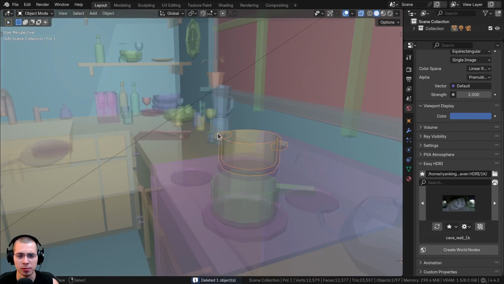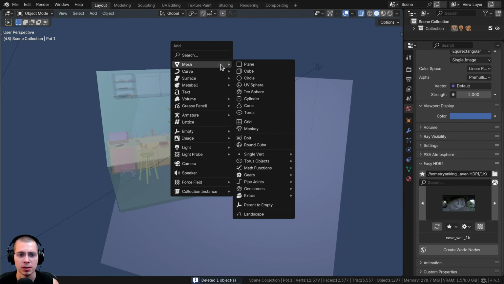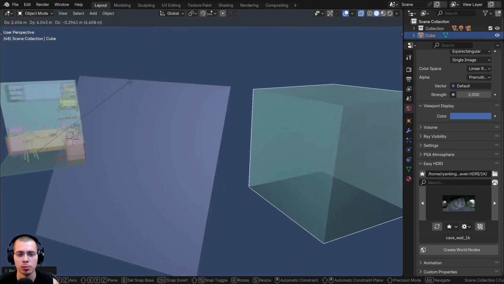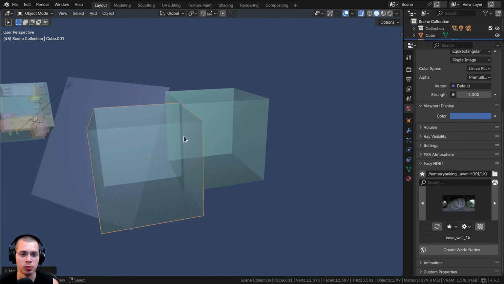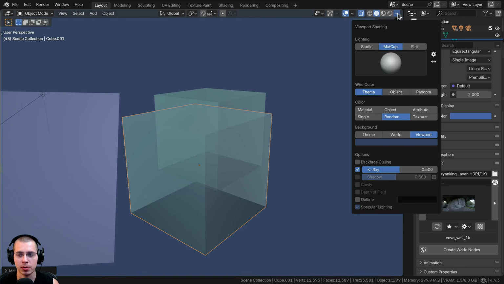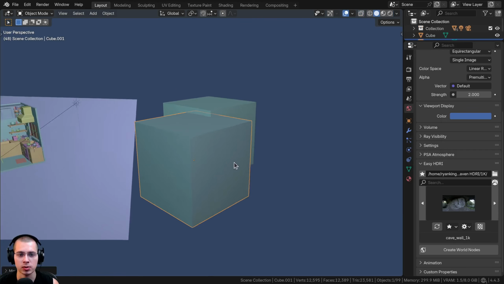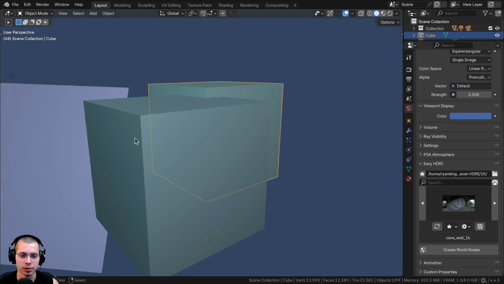This is especially helpful if you're doing some complex modeling. So for example, I'm just going to add a cube, move it over here. I'll duplicate the cube and move it over here. So now if I go to the settings and turn off the X-ray, let's say that I for some reason wanted to be in this view, but then I wanted to edit this cube.